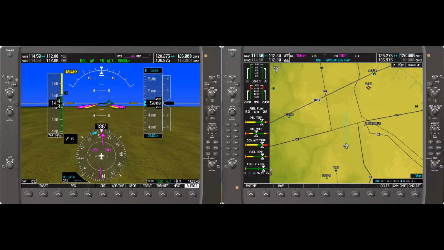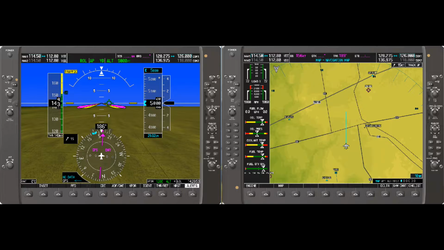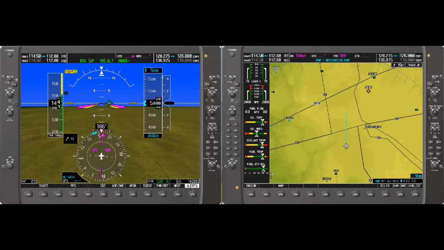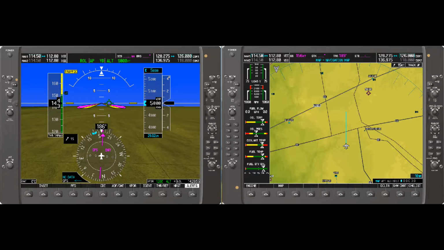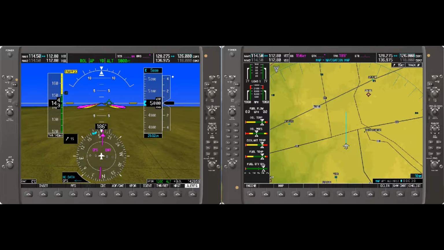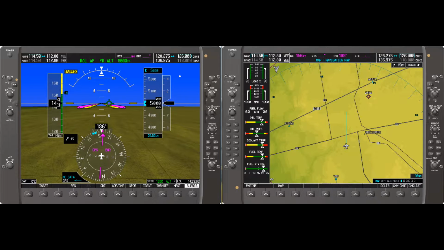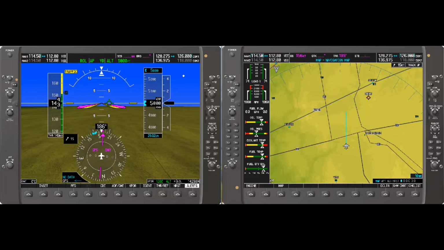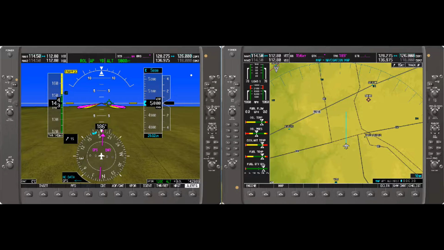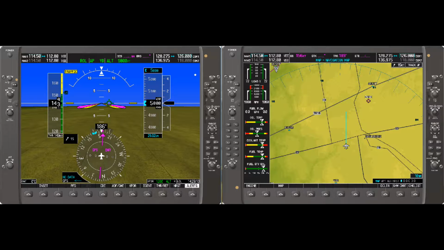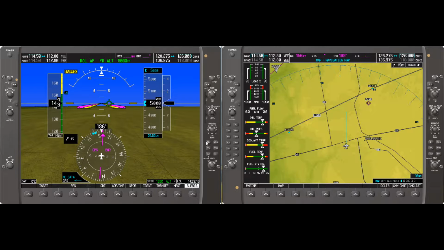This video is about how to execute a holding clearance. Let's assume that ATC has just cleared us to Onder to hold north, inbound 190, 5,000 feet, and anticipate further clearance 1500 Zulu, and call entering the hold. So right away we have to get Onder up.